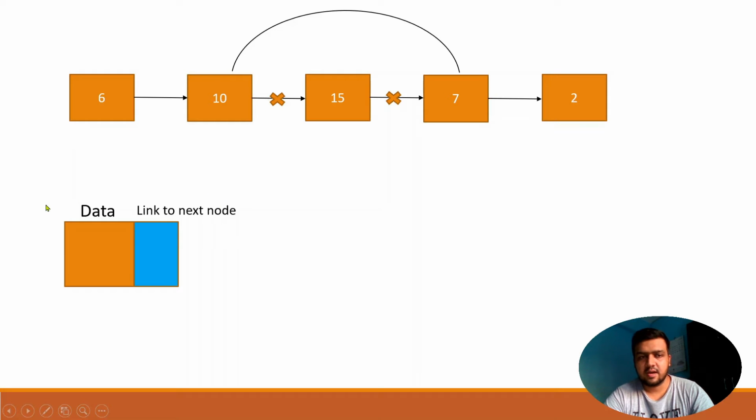The data structure that we have been provided is something like this. We have the data part, and then in the later half of the node, we have the link to the next node. This is nothing but this arrow which is made over here. So I have the link to the next node which is in line in the linked list.